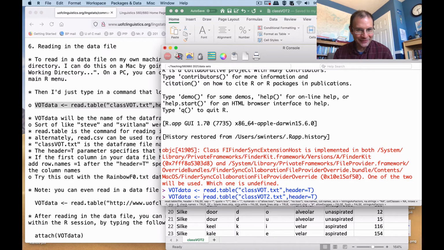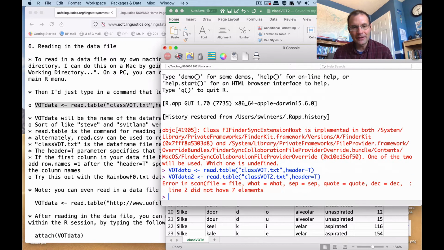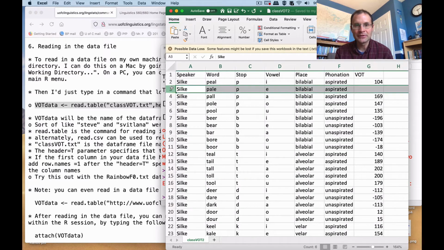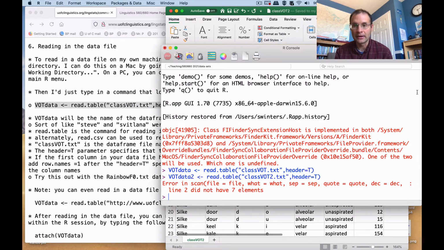Anyways, let's try to read this guy in and call it VOT data 2. And I do that, and it says, oh, look out, line 2 did not have 7 elements. What it means by line 2 is right here. It has 1, 2, 3, 4, 5, 6, and it gets to 7, then it's blank. And it's like, oh, I don't know what to do with that. So I can't read in that data.